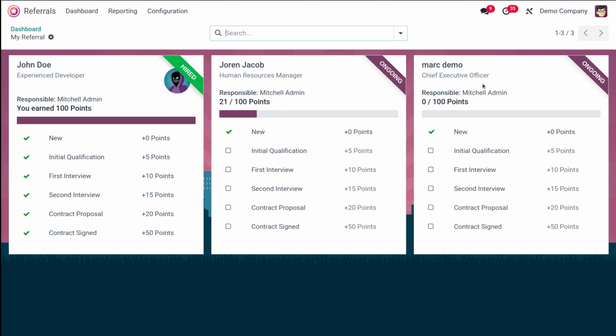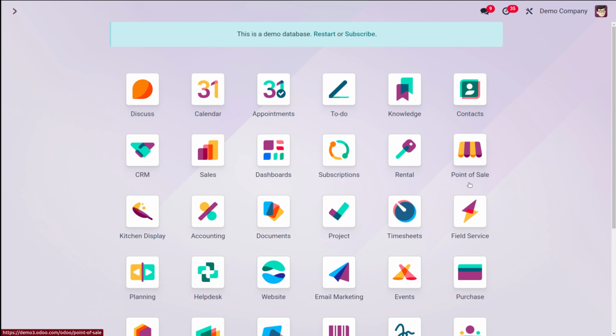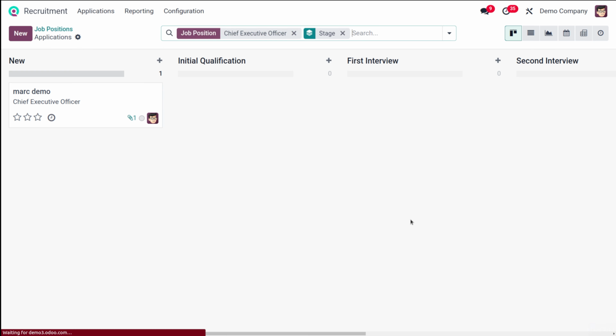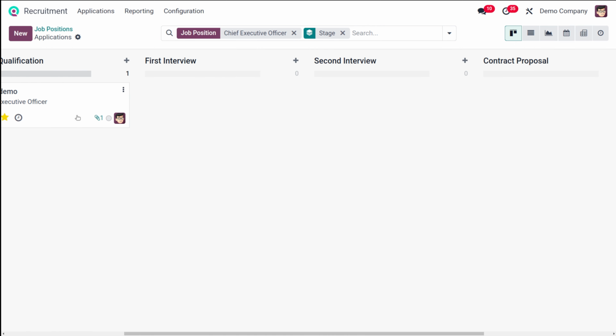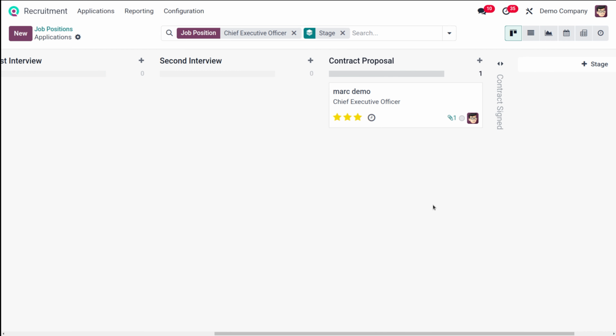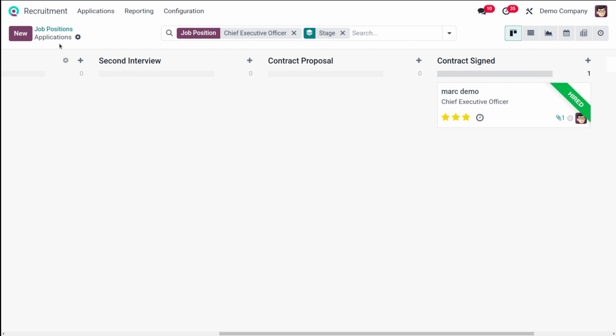So let's hire one more person. Let's see Mark Demo. So I'm going to change him to contract signed, which is for Chief Executive Officer. Okay, so now this person has 222 points. Okay, going to the recruitment, and you can see this is the application which we have, dropping into initial qualification, first interview. Like we have to drop on each, second interview, contract proposal, and I'm going to hire this person, which is contract signed. So he's hired right now.